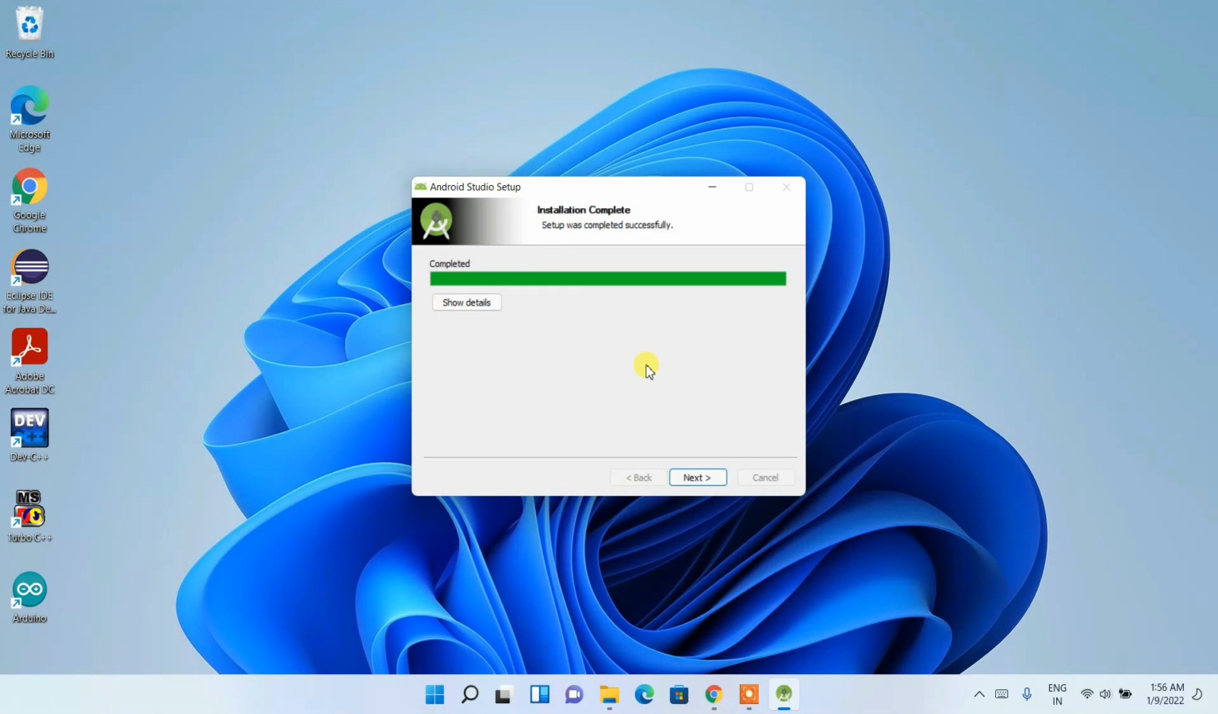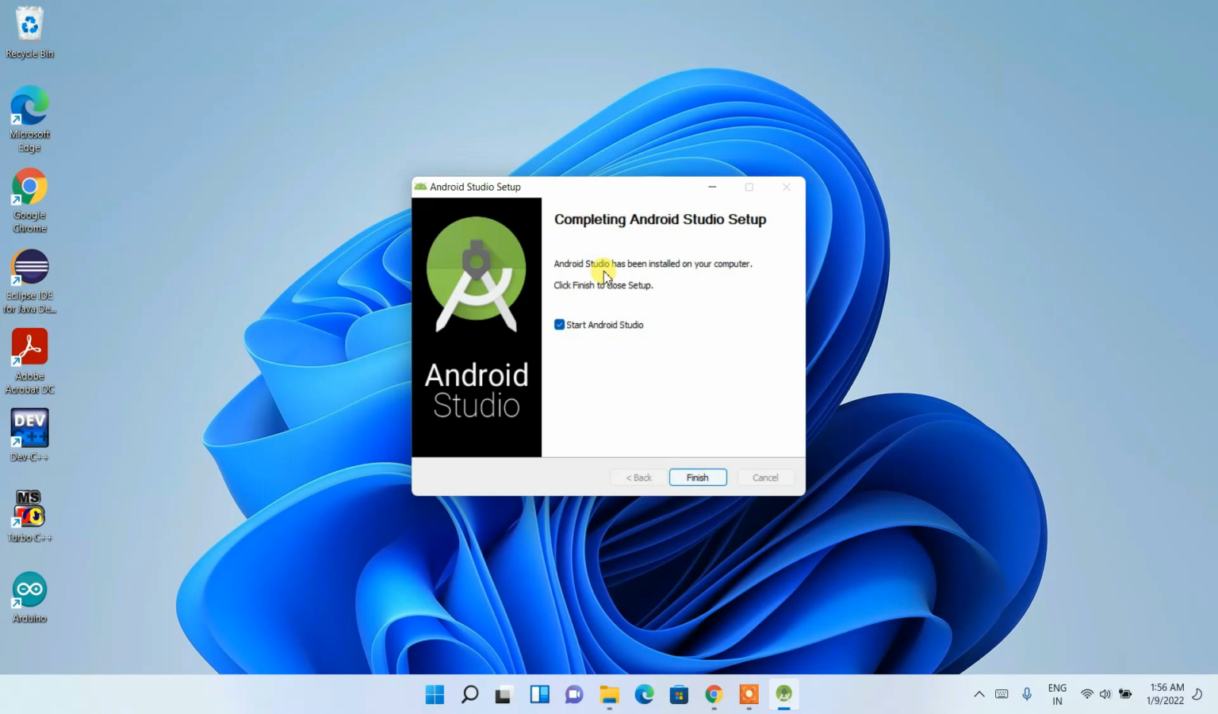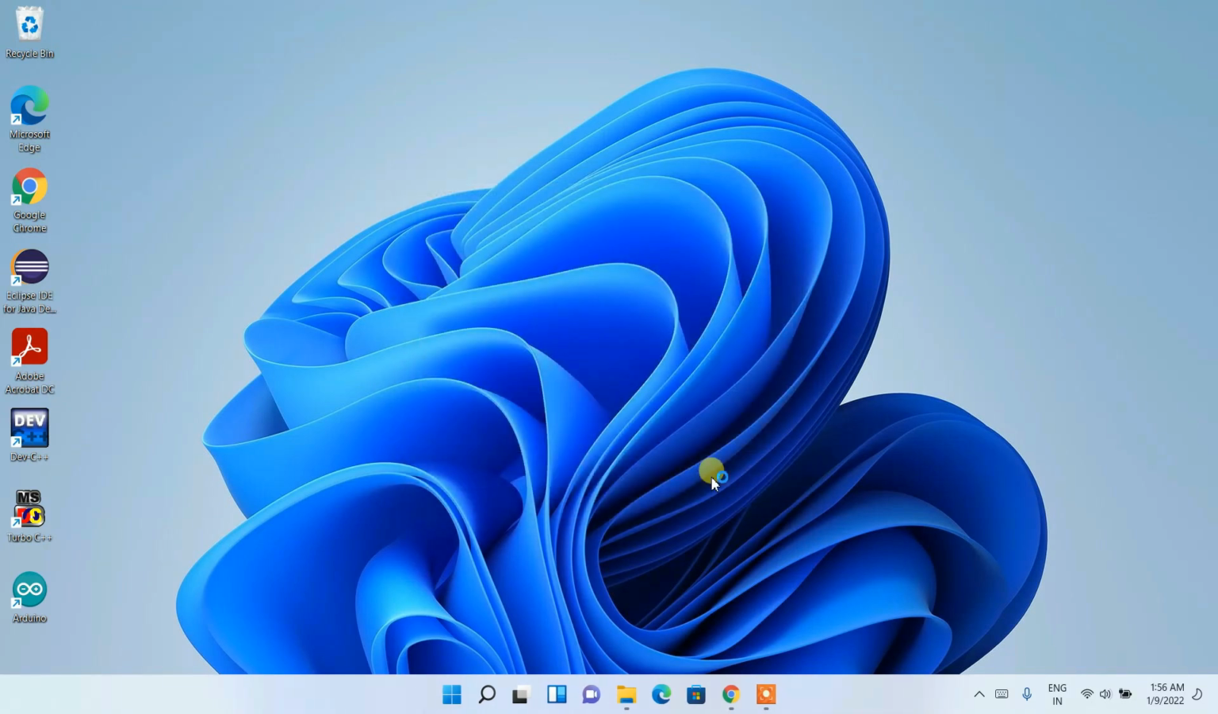So welcome back, and now you can clearly see that our installation of Android Studio is completed. Simply click on Next, and see, Completing Android Studio Setup. They have also checked the Start Android Studio option. Simply click on Finish, and it will start launching Android Studio.